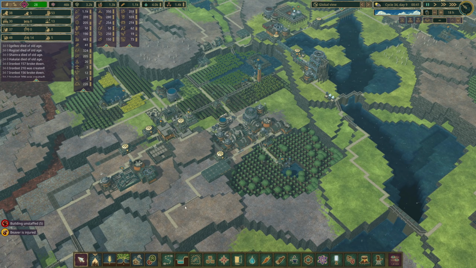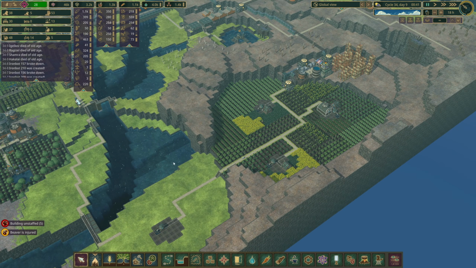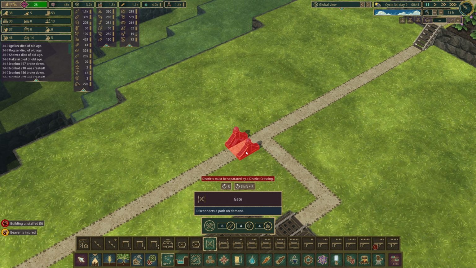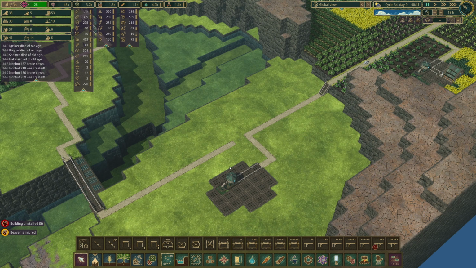This over here is our main district, and this one over here is our farming district. But you see, I cannot connect them together because districts must be separated by a district crossing. And we also can't use a gate over here because once again, districts must be separated by a district crossing. But you see, it's possible to break that rule.